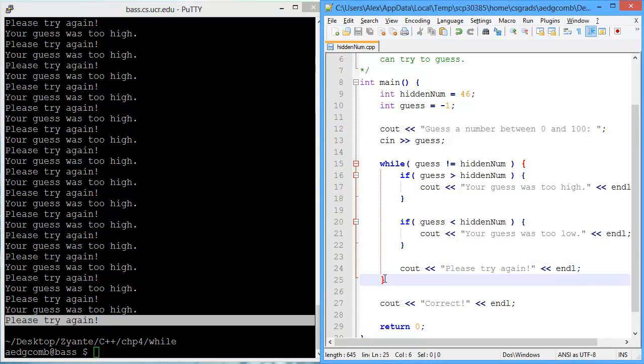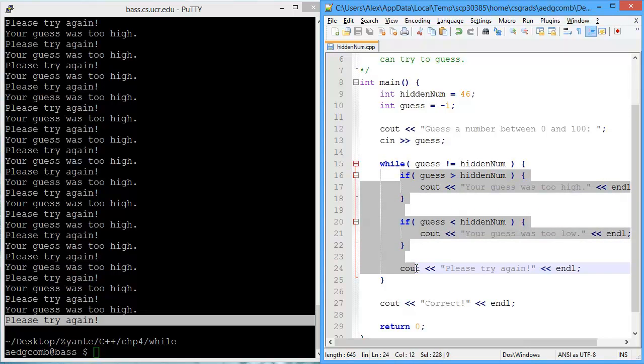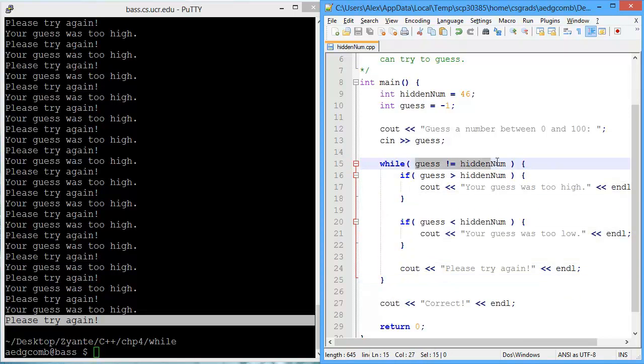Then we reach the end of the while loop, so we come back up to the beginning of the while loop and we reevaluate. Is 50 not equal to 46? Well, that's true. 50 is not equal to 46. So we've re-entered the while loop, and the same process happens again inside the while loop. And then it goes back to the top of the while loop once again. And that's how we end up in this infinite loop. The program would never end.